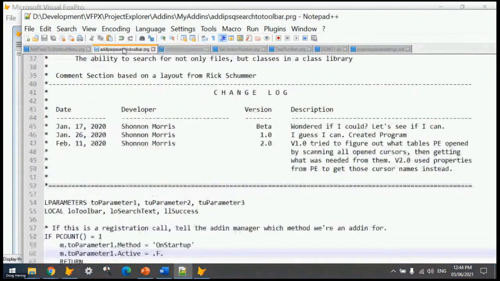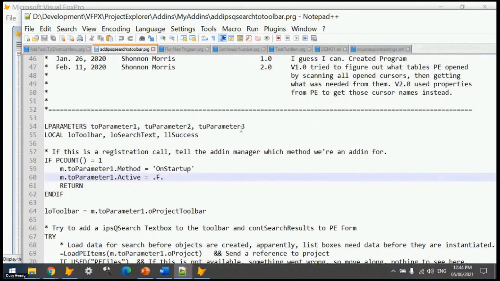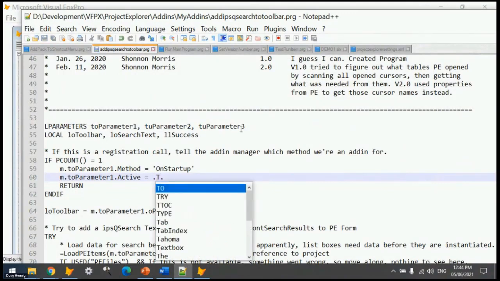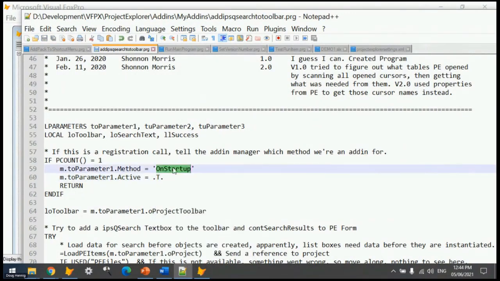Let's go and look at one more. This one here was actually created by Sean and Morris from Jamaica, and this is used for doing some searches. So let's go and enable that one. This one fires on startup, so when Project Explorer opens up, it's going to execute. There's a ton of code here, so I'm not going to bother showing you what the code does.